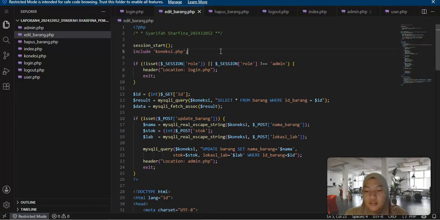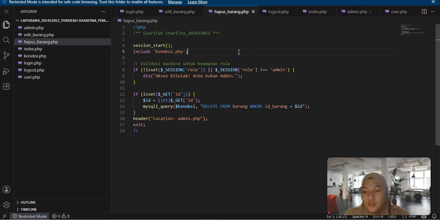Next is delete item. This is the file. It still protects itself by checking the admin session. If the role is not admin, it calls die with the message access denied, you are not admin. If the session is valid and an ID is provided, it runs a straightforward delete query and redirects back to admin.php.